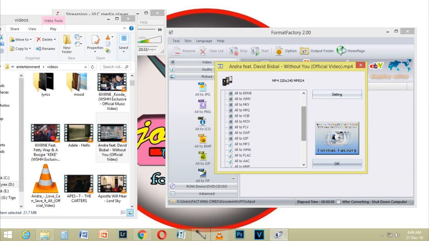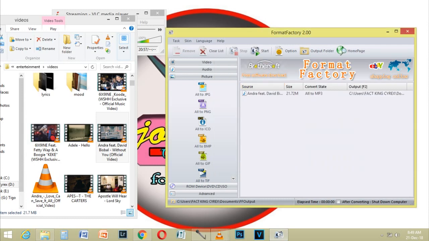So I'm going to click here, all to MP3. If you choose this option, all your output will go to audio, to MP3 audio. Okay, it shows this is our video. So if you click start here, it will start to convert your video to MP3 audio. So let us start here and wait until it finishes.